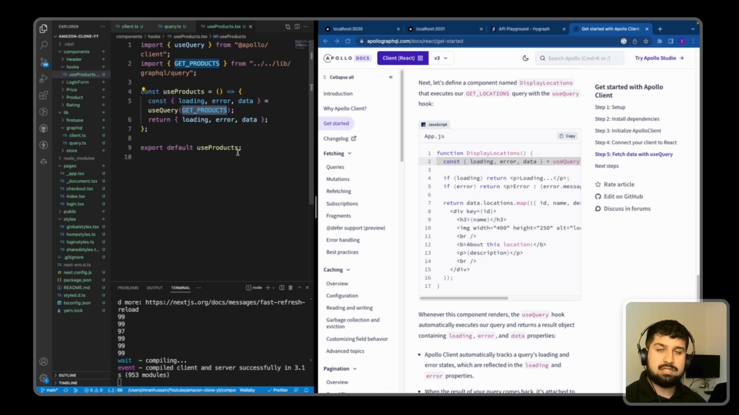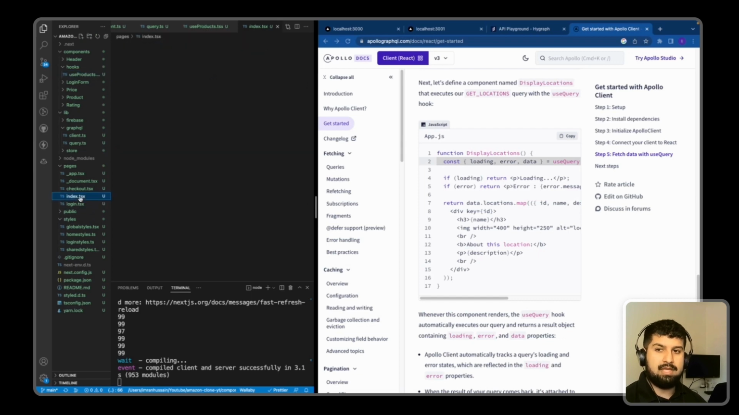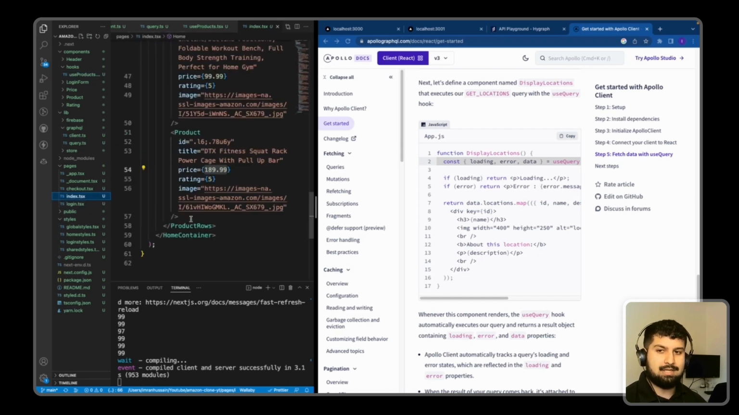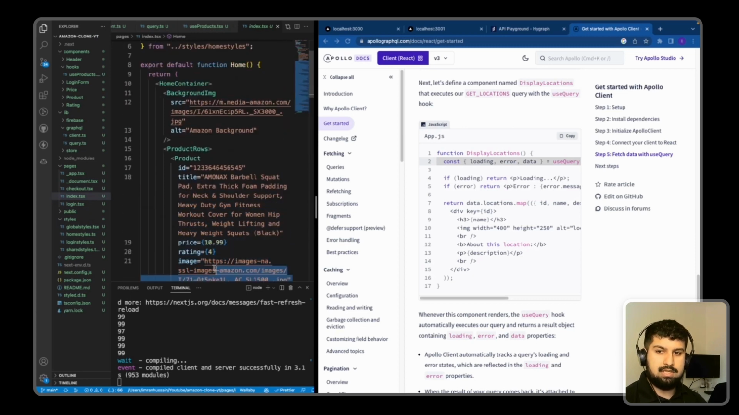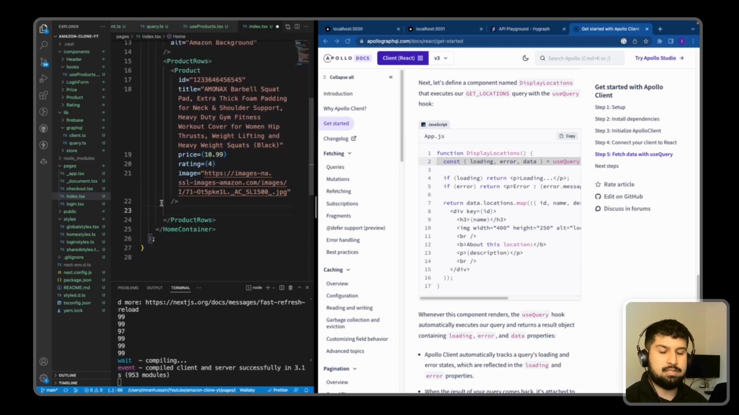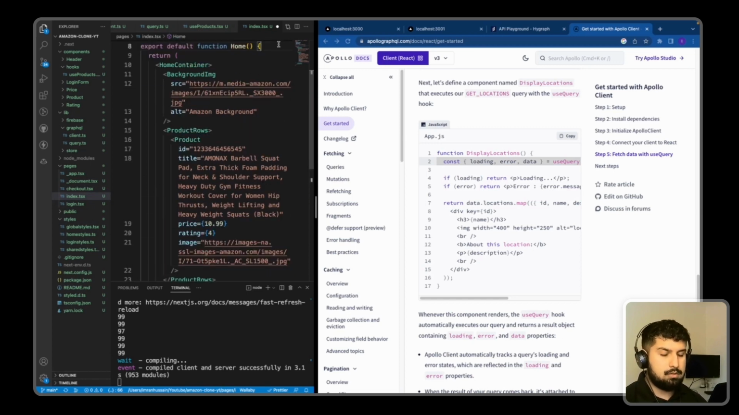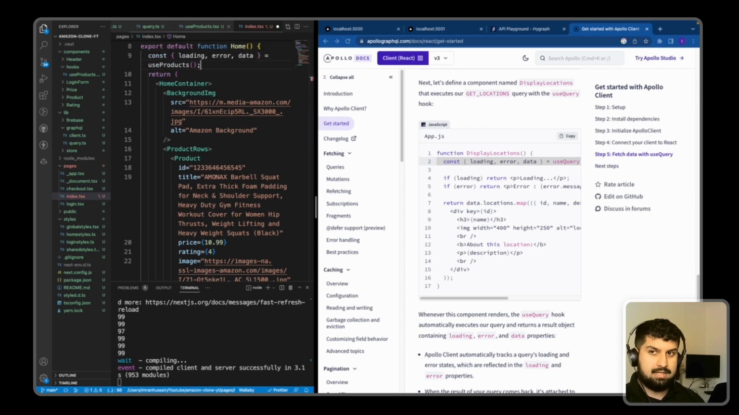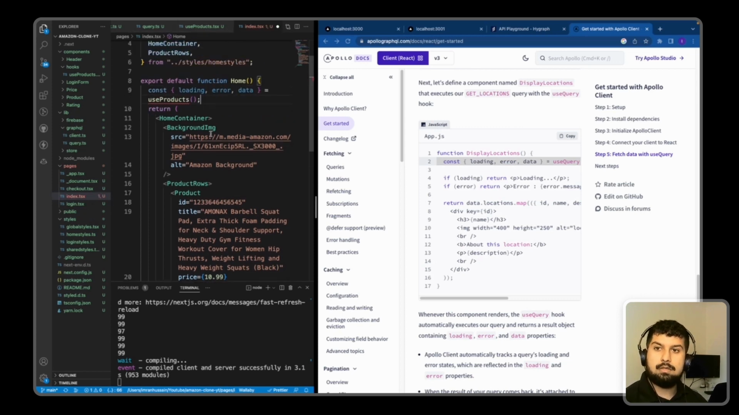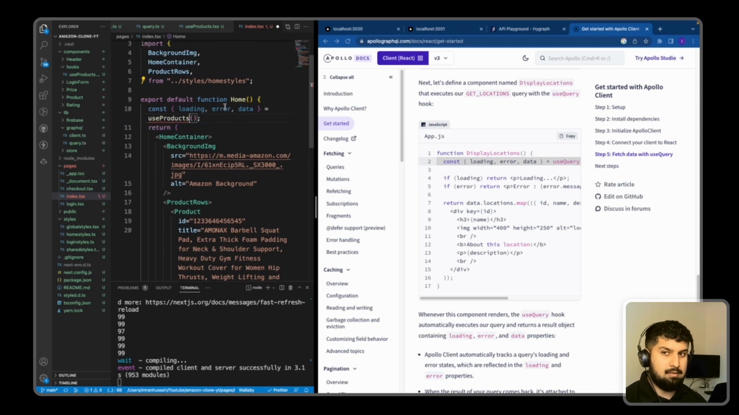So now we just need to use this useProducts on our home page. So if we go into our pages and index.ts here, what I'm going to do is delete all of them, as what we are going to do now is get access to our useProducts hook. So that will be const loading, error, and data is equal to useProducts. So we now need to control space and import this in.